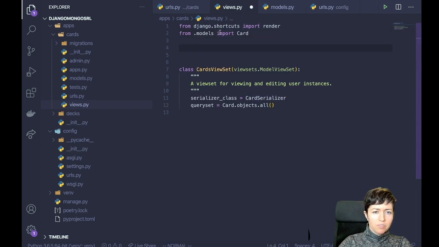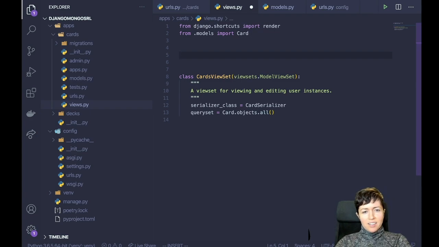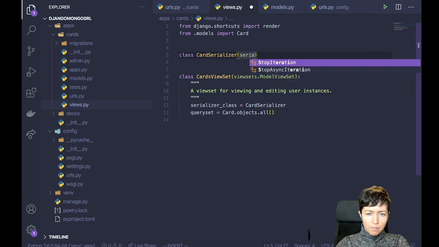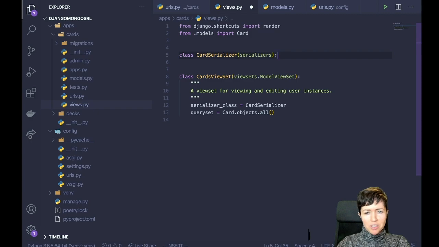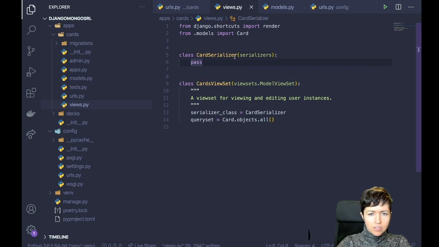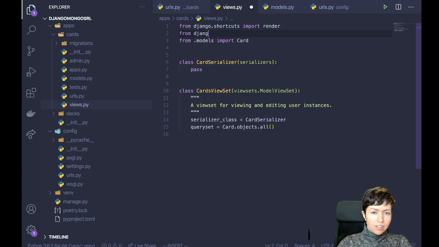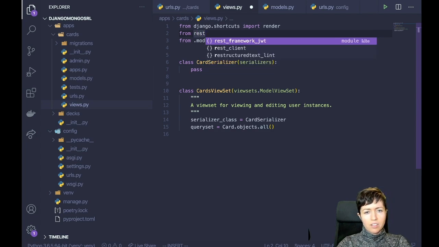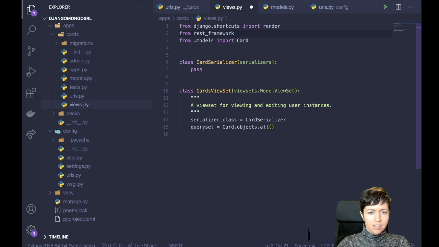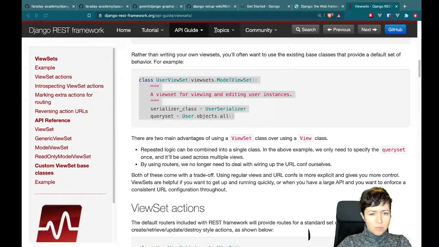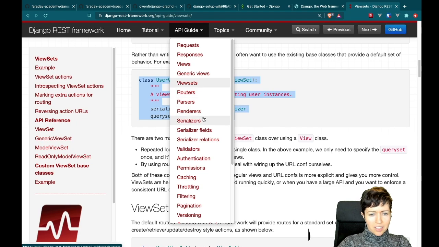I'm going to put the serializer in the same file because I only have one. So let's see, class card serializer. Serializers, everything seems to look like it's spelled wrong today. Okay, so, oh, I need to do serializers. Let me import serializers from Django REST framework. So from rest_framework import serializers. Let me see if that works. Let me look up serializers.